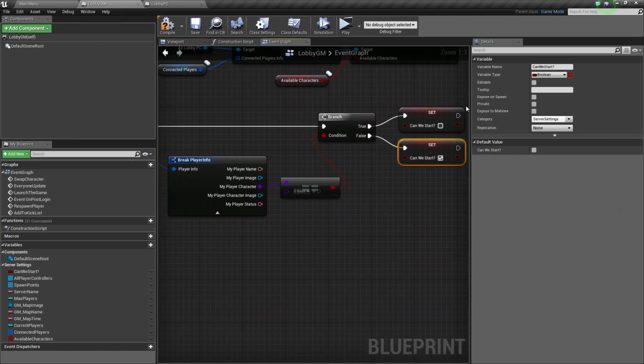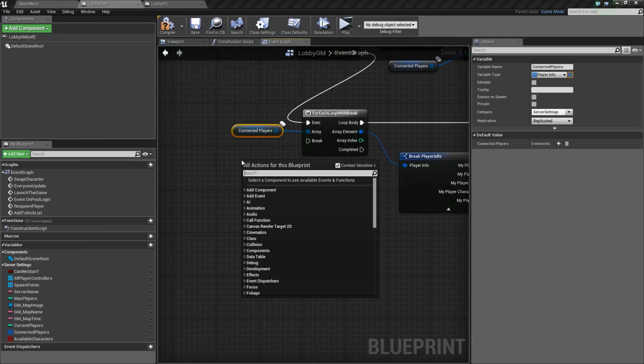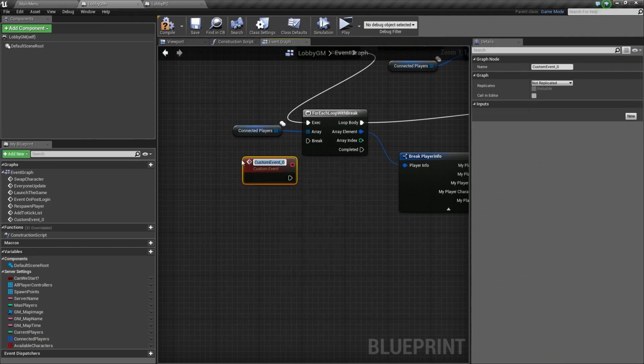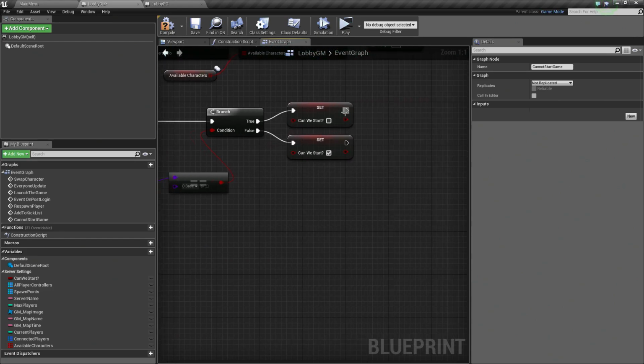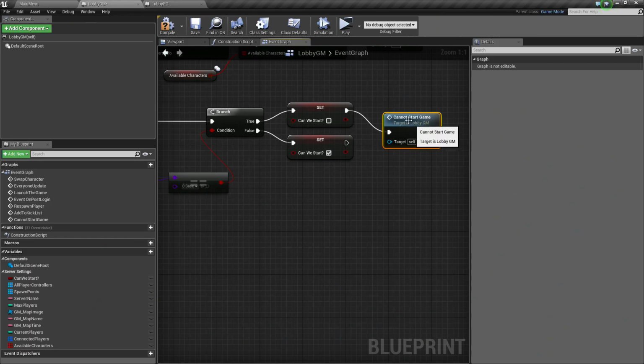And instead of looping back around here to the break, I'm going to add a custom event to handle that. So we'll just call it custom event called cannot start game. And it doesn't need to be replicated. We just need to call it on the server side here. So at the end, we can say cannot start game.